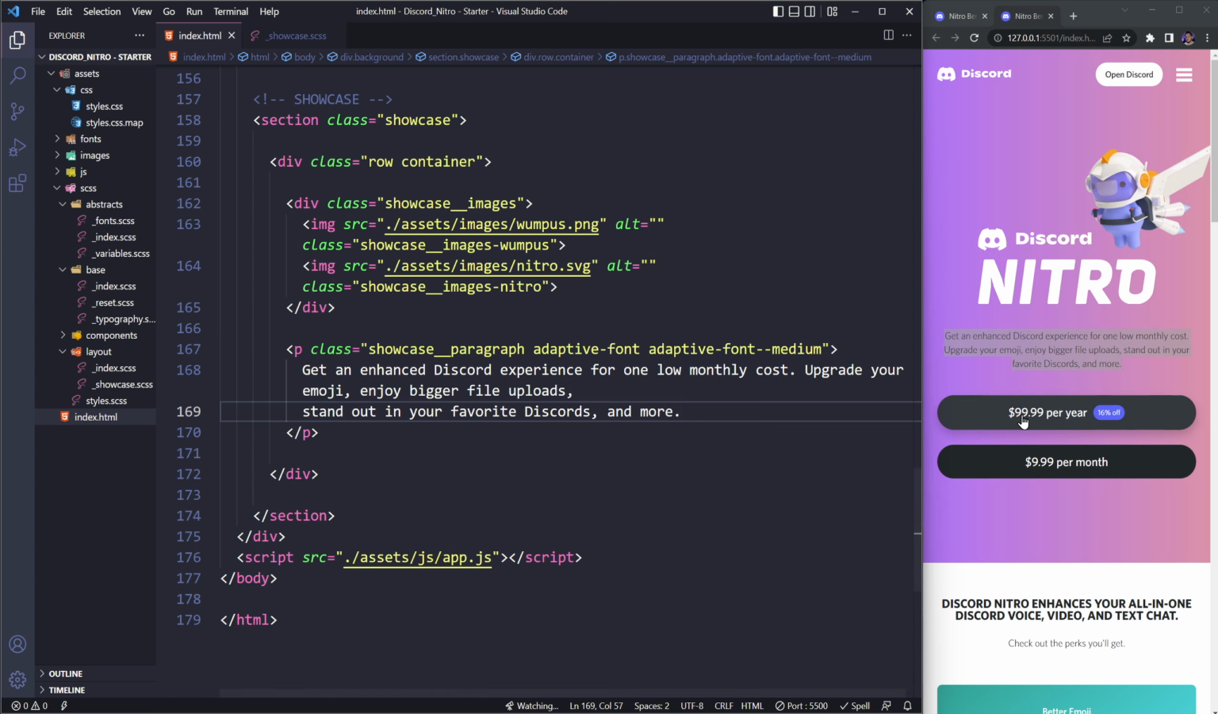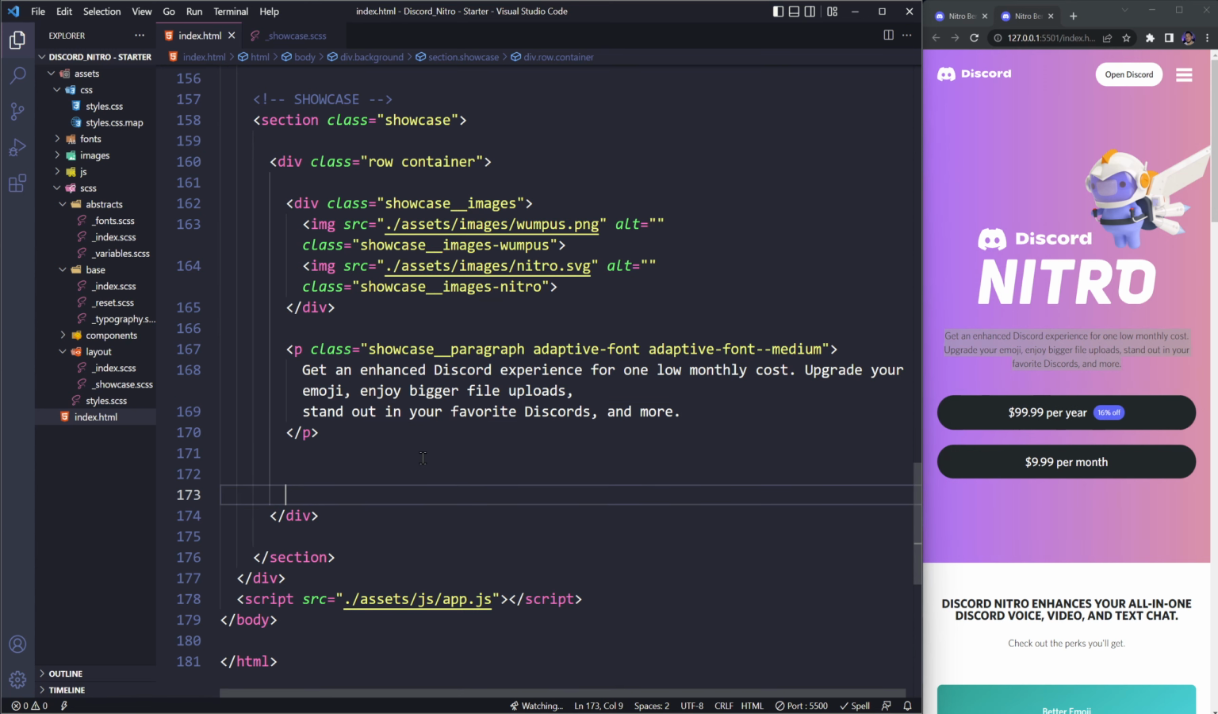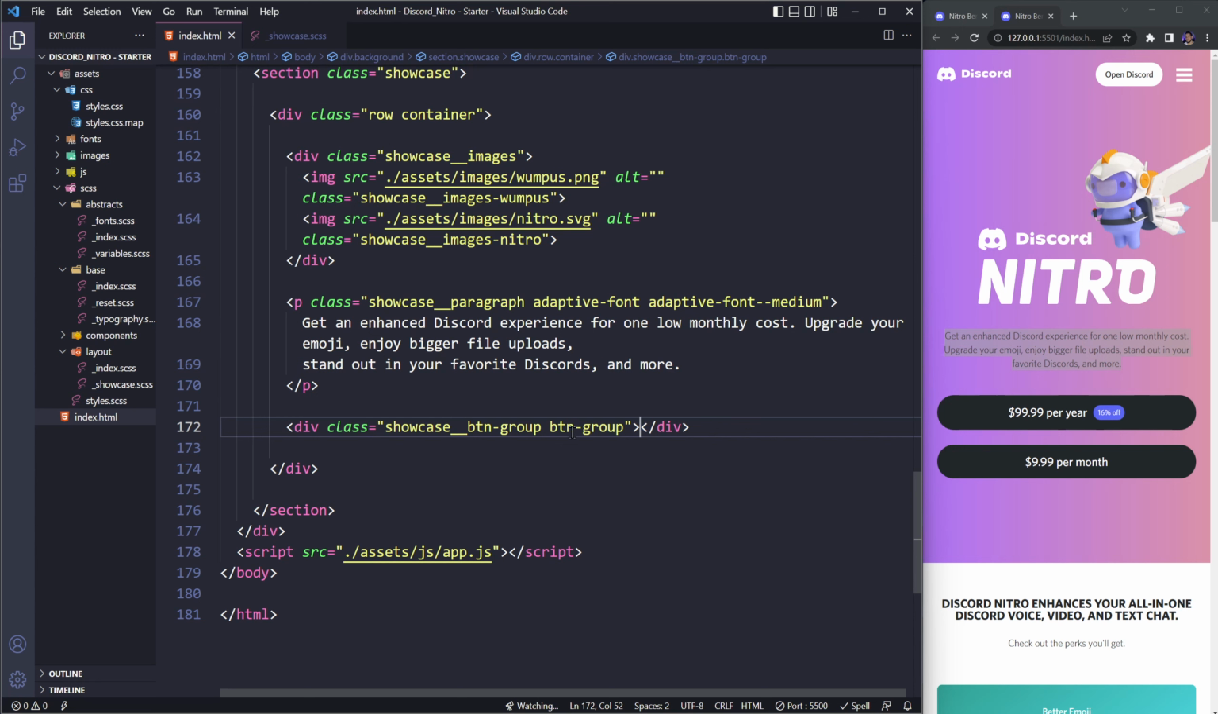Now we can add in the markup for the button group. So here underneath, what we're going to do is add in a div with the class of showcase btn group, and then the additional class of btn group. That's because we still want to share some other styles from the initial btn group class, and then we want to also slightly modify it if we need to.